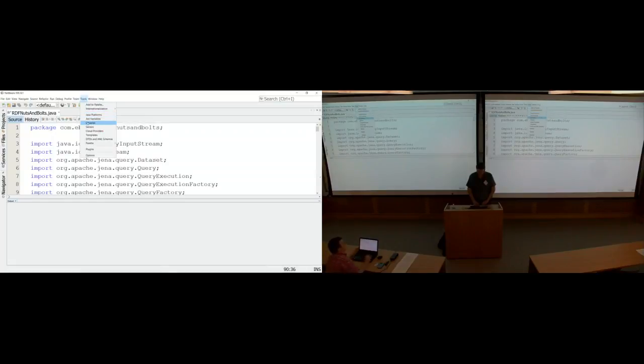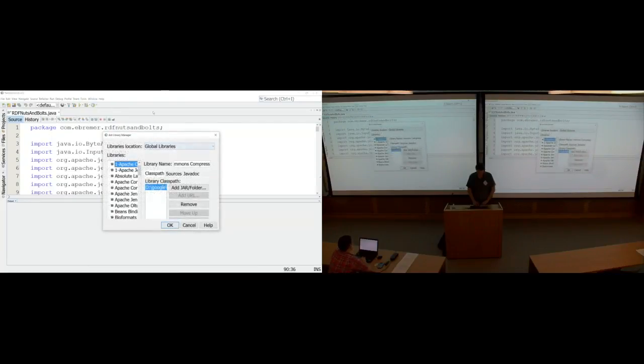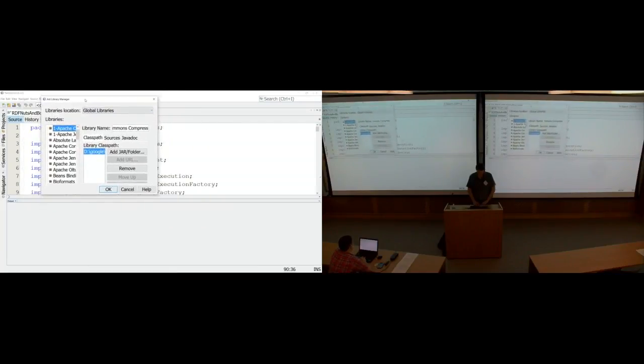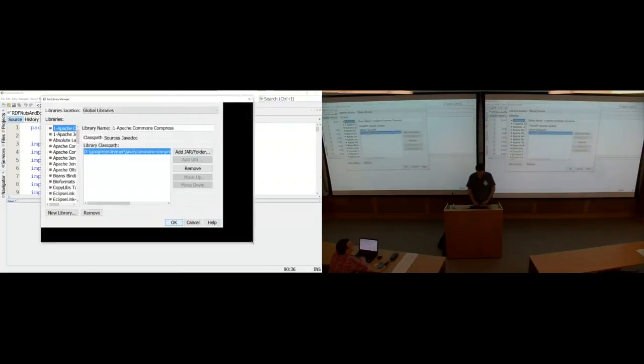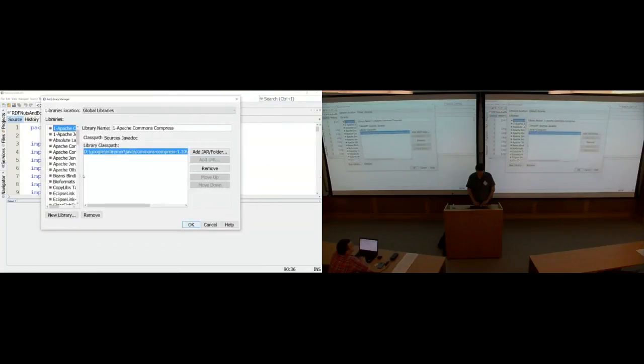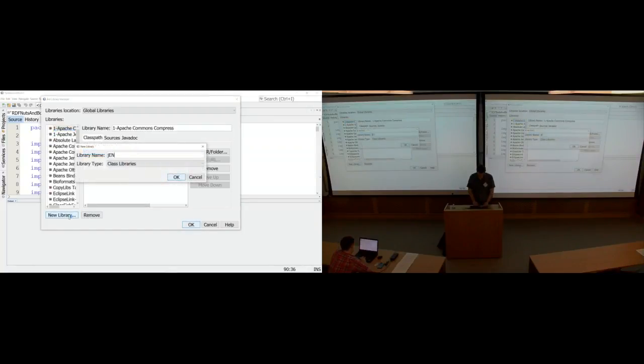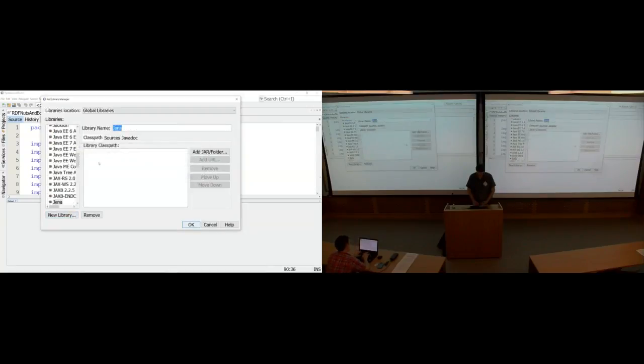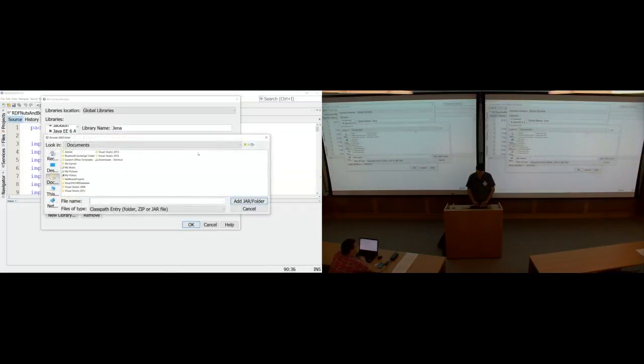Once I have NetBeans loaded, I go into Tools, Libraries. Let's stretch this out. And I create a new library. I'm going to call the first one Jena. I already have it configured, but I'm just going to do it here. So the first thing I'm going to want to do is add the actual binaries for the code. So now I'll have to go find them on my drive.